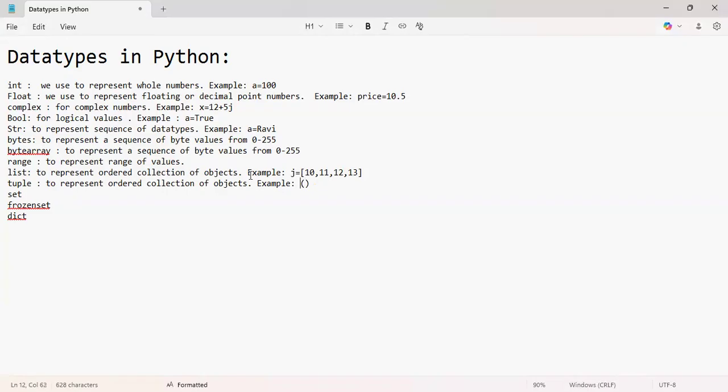So here, like k equals to 1 comma 2 comma 3 comma 4. Yeah, this is an example.